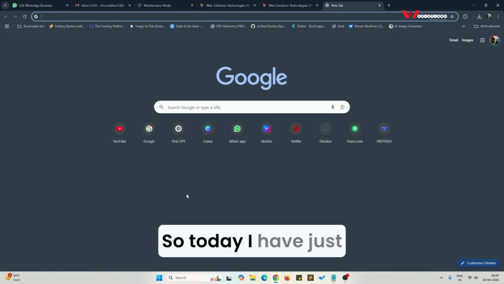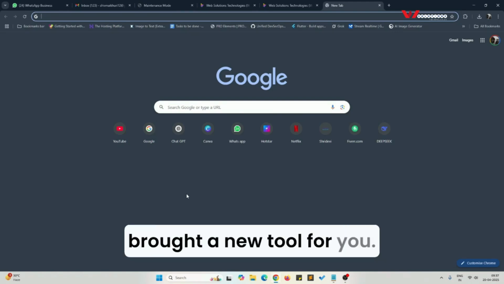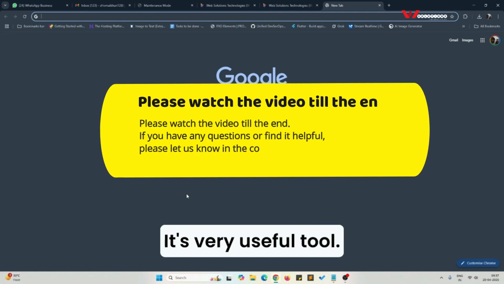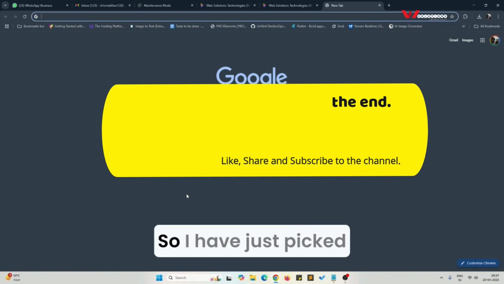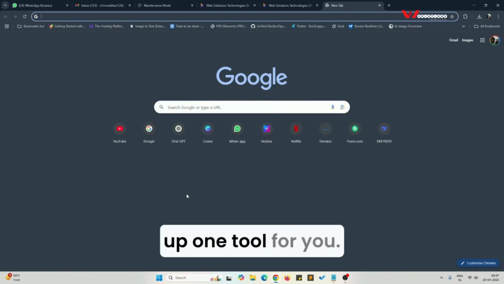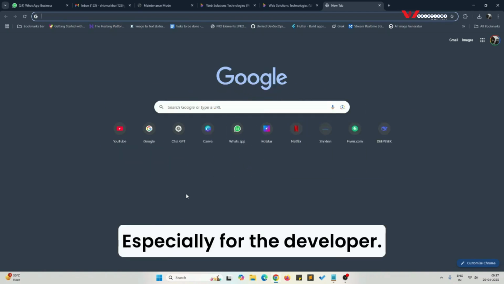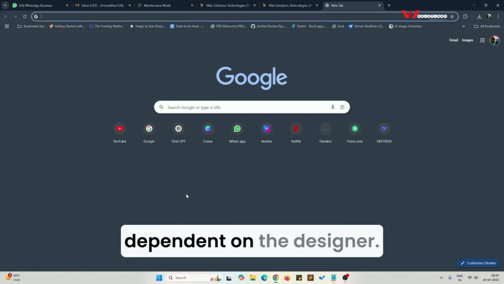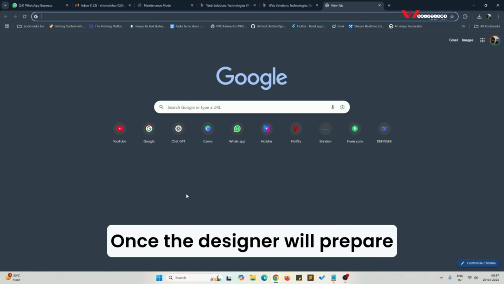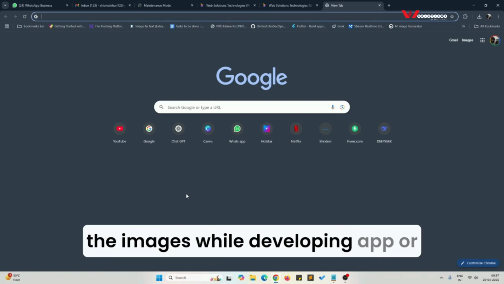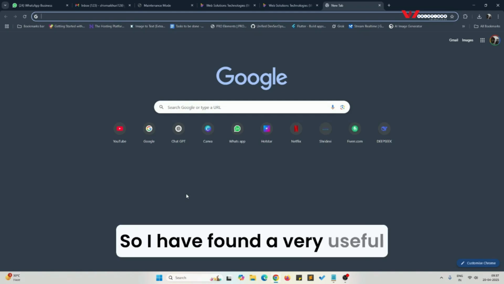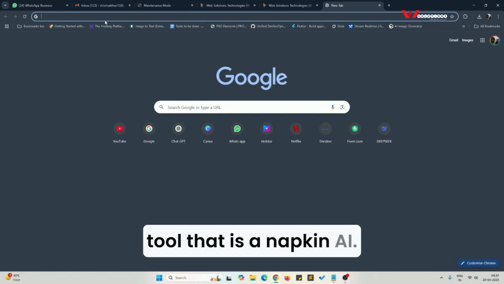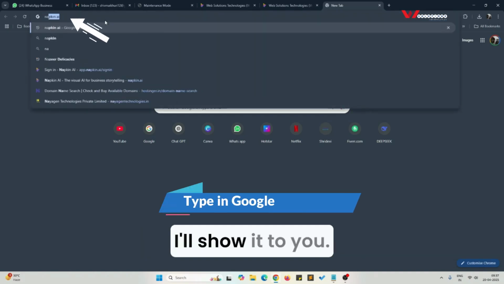So today I have just brought a new tool for you. It's a very useful tool. I try to choose the useful tools only. I have picked one tool especially for developers who are totally dependent on the designer once the designer prepares the images while developing an app or website or anything, right? So I have found a very useful tool, that is Napkin AI. I'll show it to you.